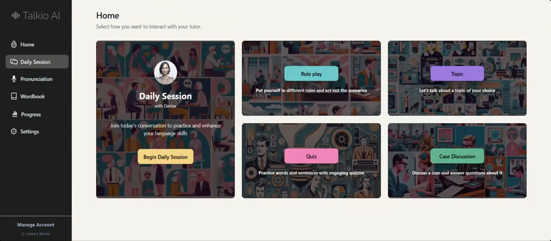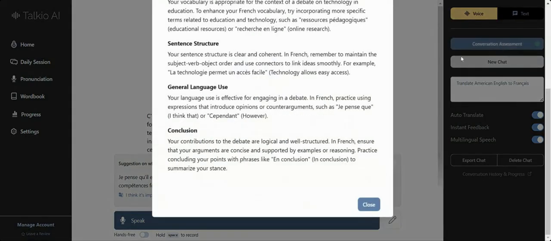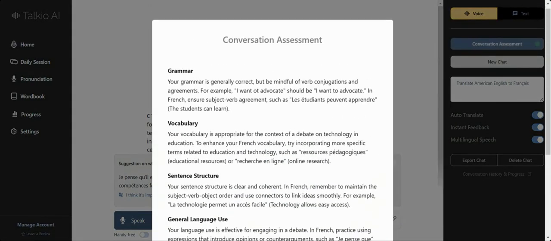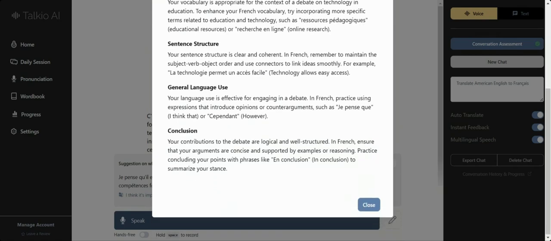The conversation assessment in the daily session provides a detailed analysis of your language practice during chats or conversations. This feature helps you understand how effectively you're using the language and offers insights to refine your skills.